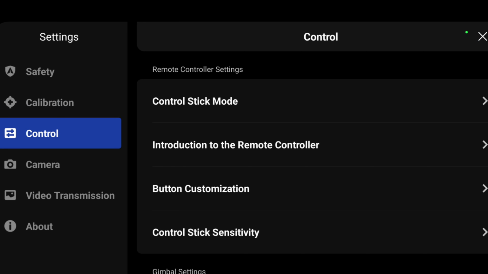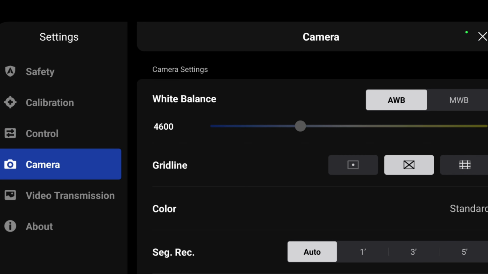Along the left side, let's go down to camera. Here's where you adjust things for the camera. Again, this is kind of a repeat of that menu when you tap along the bottom right corner. You can set your white balance to auto, or if you choose manual white balance, then you can adjust the slider here for the warmth or coolness of the colors based on the Kelvin scale.